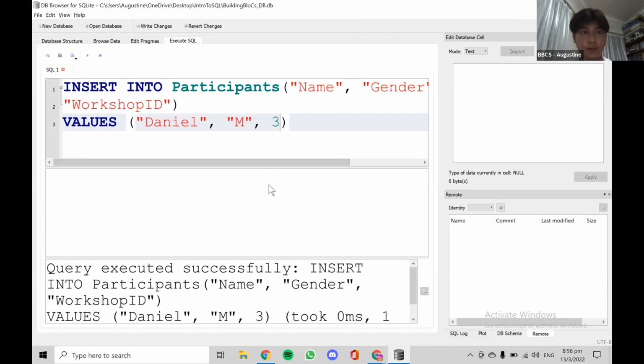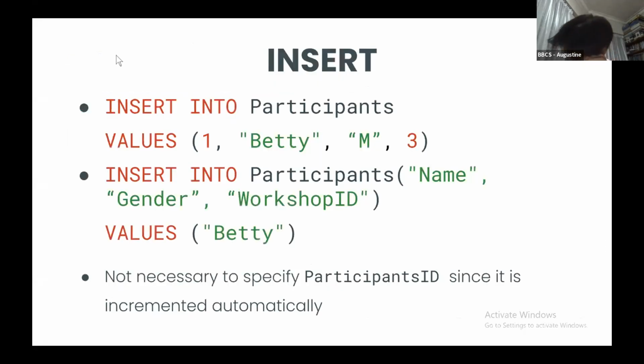Okay, I will just assume that everyone is done trying this insert command. All right, so if you have any questions, you can just try to direct message my other host, Mr. Daniel, on Zoom. So if not, let's continue on.